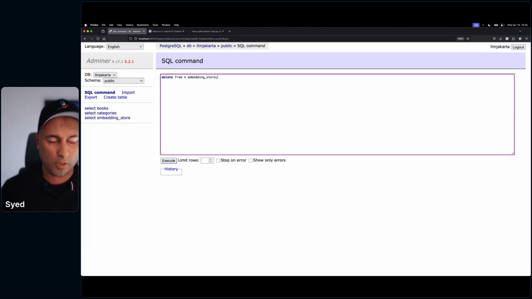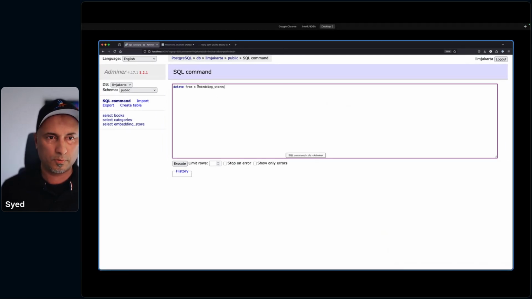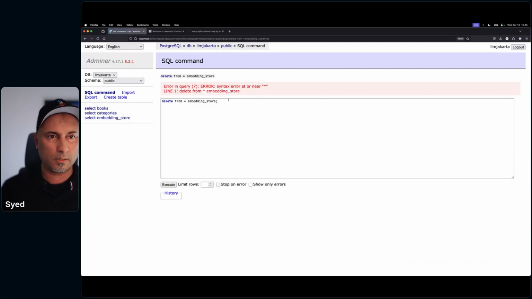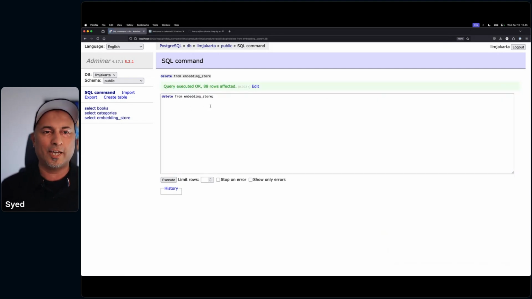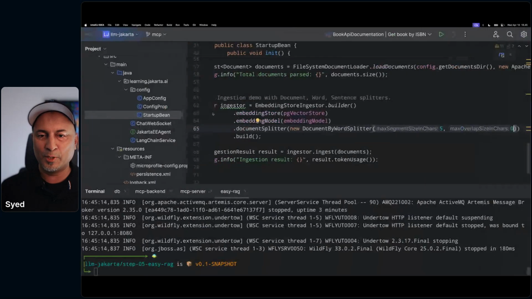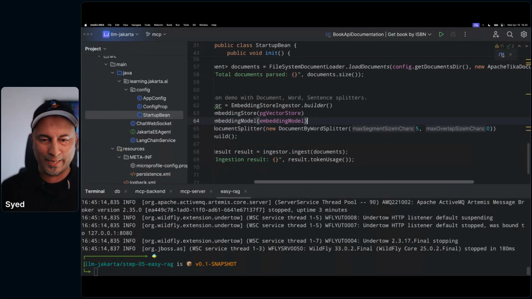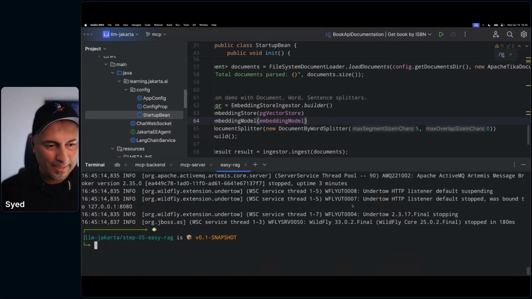Embedding_store. Oops. Enter. That's a typical mistake we all make. Okay. So you can see I'm not so well versed with SQL anymore. Hibernate has spoiled me. Anyways, so what I'll do is now I say my max segment is 5. I don't want any overlaps, which means that it should not split my documents into more than 5 characters, right? Which is pretty small, to be honest.